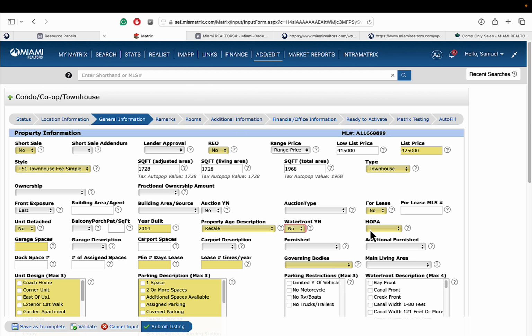All right, the next field is HOPA. This is specifically for properties that are in a 55 or older community. HOPA is short for Housing for Older Persons Act. So because this property is not HOPA, we're going to click specifically on no HOPA.